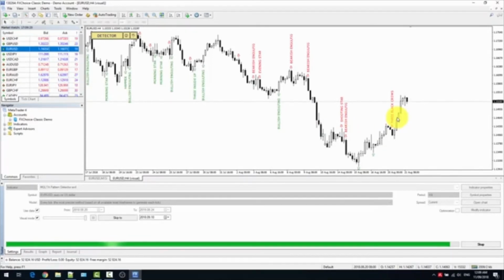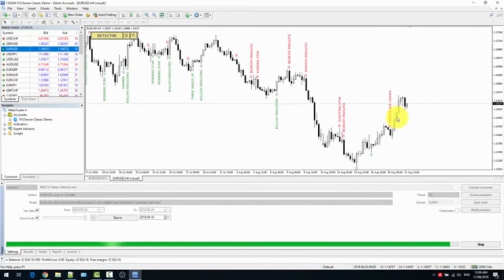Candlestick pattern recognition is part of price action and is a powerful tool. It's not perfect like any other indicator. It's not successful at 100% rate, but it is still a very powerful indicator.